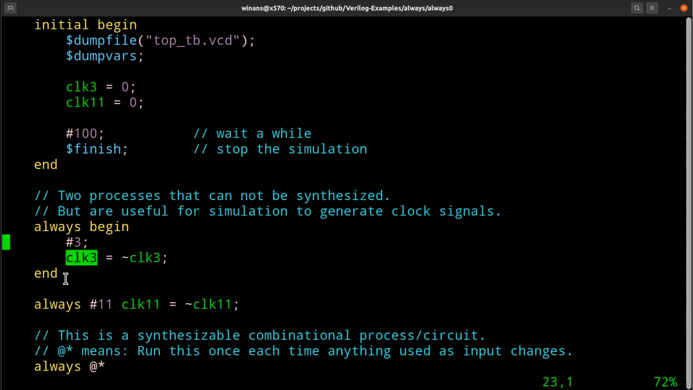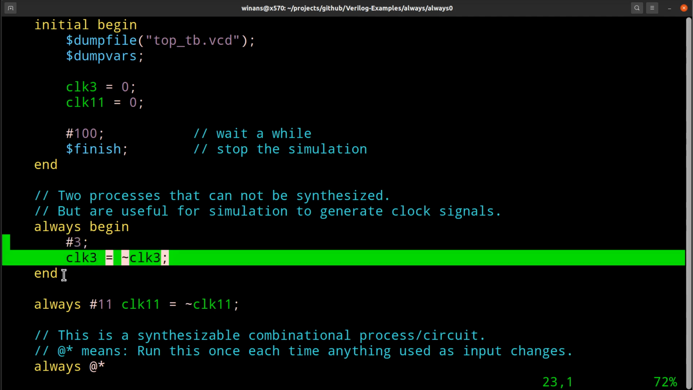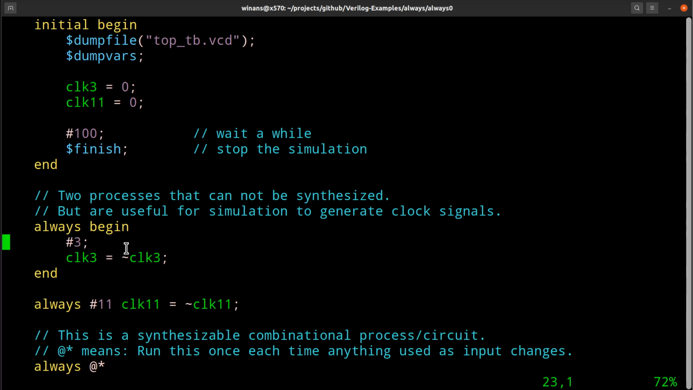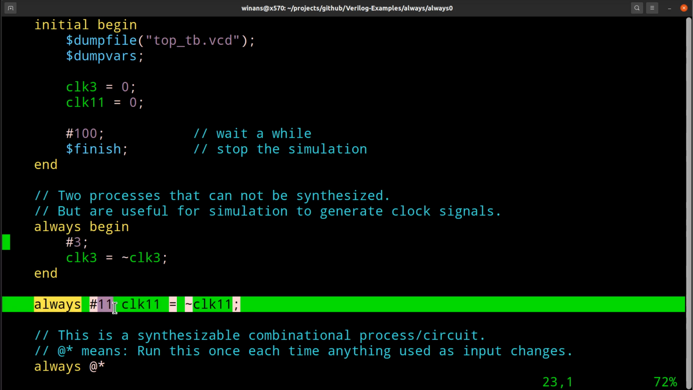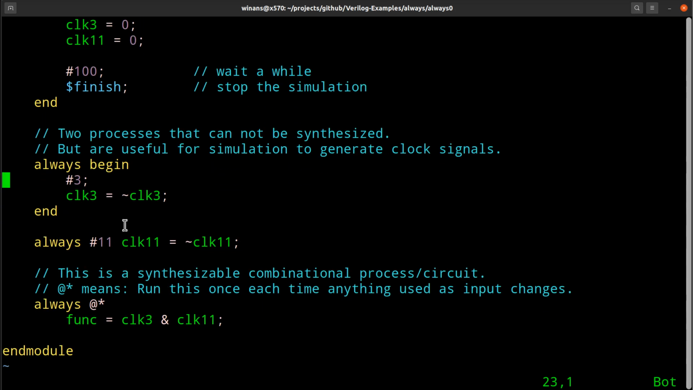And because this runs forever, it'll come back up here and wait 3 more ticks, and then flip it back to a 0, wait 3 ticks, flip it back to a 1, and so on. This is a square wave clock. So is this, but they're running at a different speed. That's all. I purposely chose 2 prime numbers so that they don't click at the same time very often.